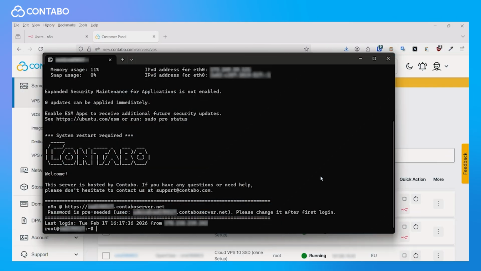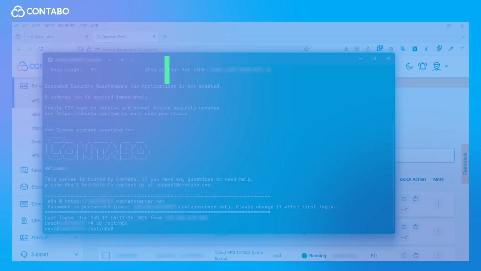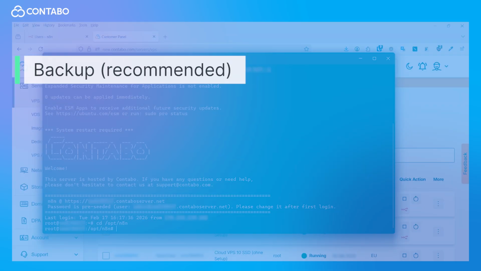The one-click installation stores all n8n files in a specific directory. Change into that directory with this command. From here, every Docker command you run will apply to your n8n stack.